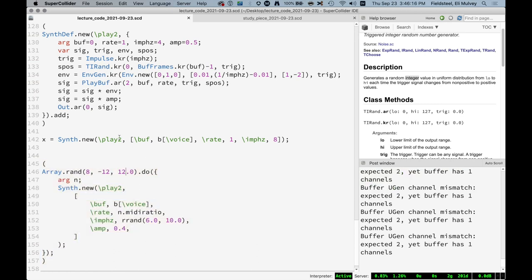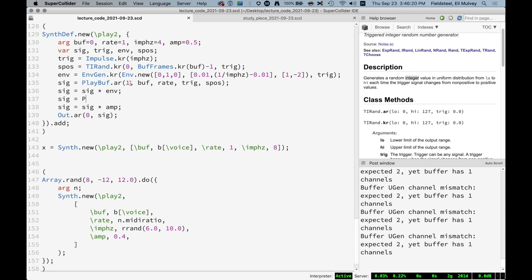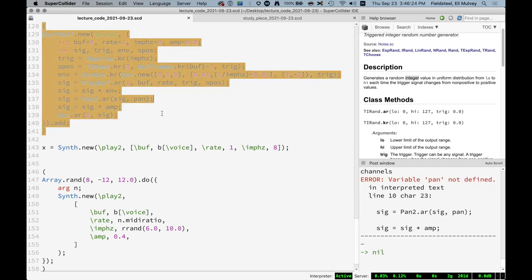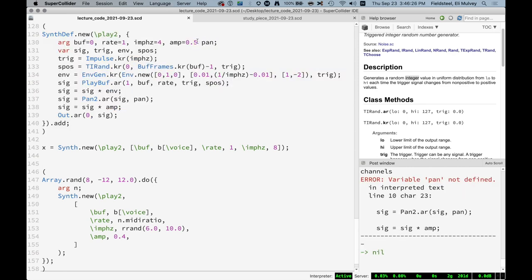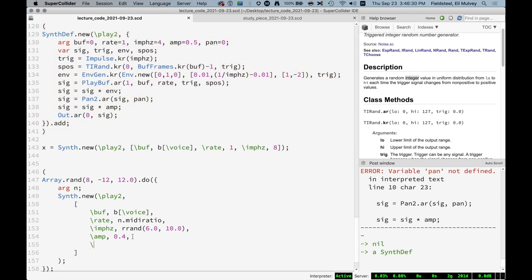I guess we can finally get rid of this error and just say 1 here, and then we'll add sig and pan. We need to put that up here where we declare that pan argument, and then we can add it down here and spread them all the way across the stereo field.